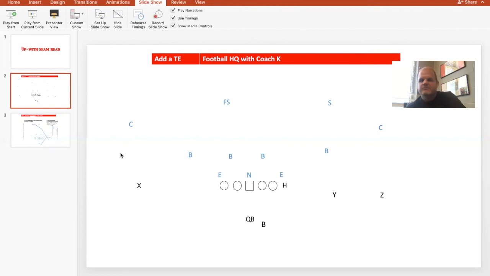So that gives you the ability to run inside zone, outside zone, and power in 10 personnel. In 11 personnel, you can still run the inside zone if you want, but you can run duo, buck sweep, and power. And you've got a pretty good running game with your tight end. And then we can still run all of our screens. The tight end just picks up the blocking scheme of the inside receiver he replaced.